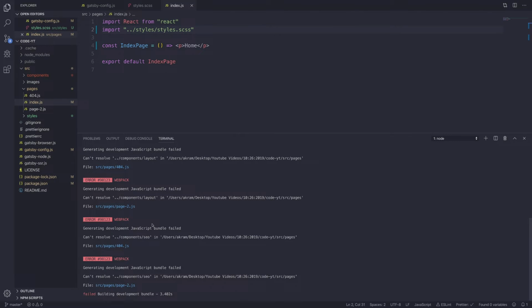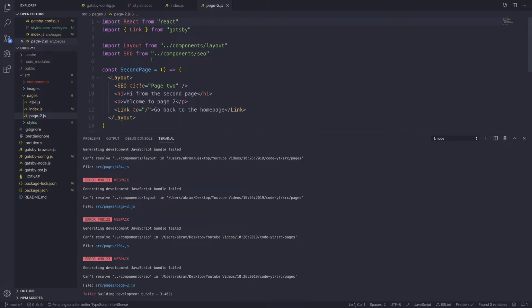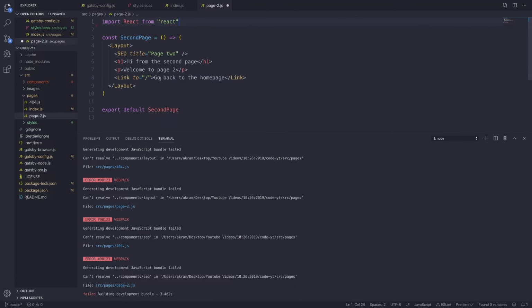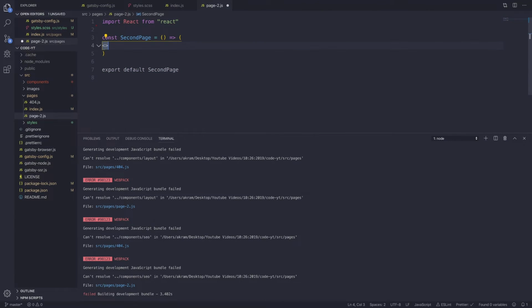We're getting a generating JavaScript bundle fail. The component SEO is not working. So I think if we go into our page 2, we are calling in SEO and the layout, which we got rid of. So let's go ahead and delete those. Just go ahead and get rid of all this, and we can just write a p tag for page 2.